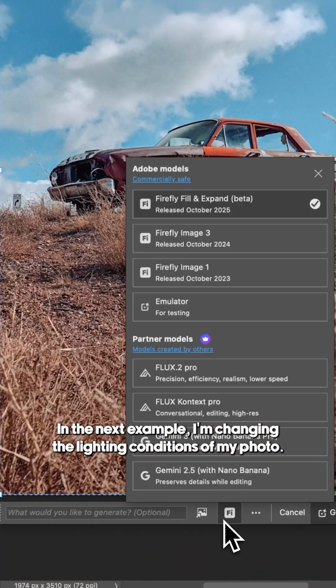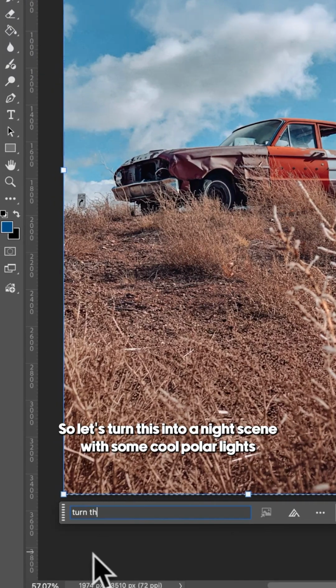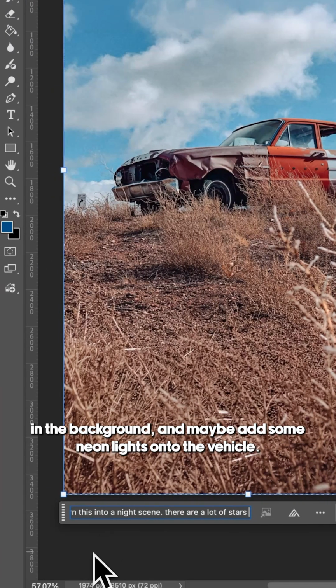In the next example, I'm changing the lighting conditions of my photo. So let's turn this into a night scene with some cool polar lights in the background, and maybe add some neon lights onto the vehicle.